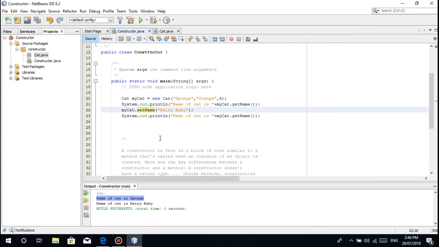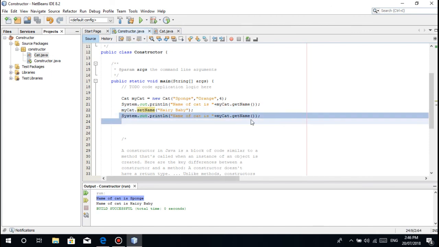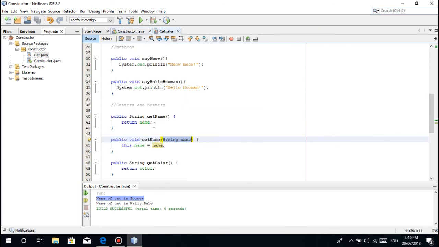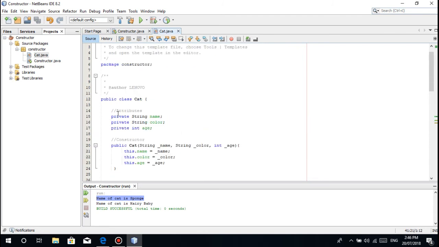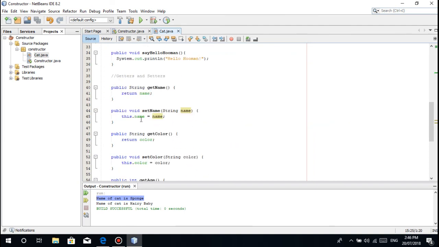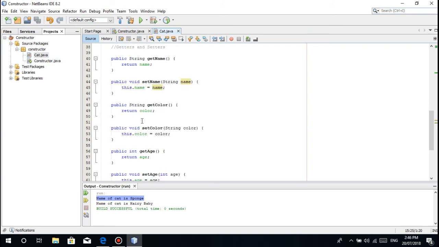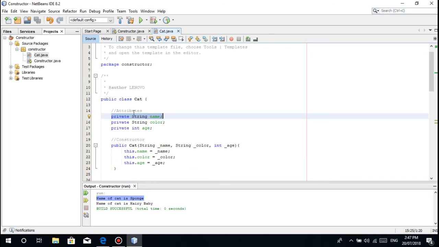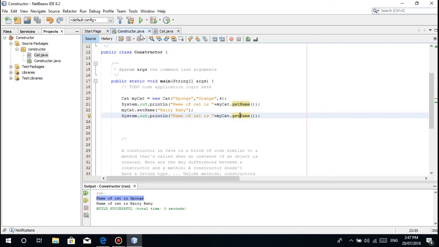Then we print System.out using our getter. Again, the getter basically returns the value of the attribute here. For example, this had the value Miming earlier, or Sponge, then that value is returned by the function. So just think of the function as having a value that comes from our attribute above. That's all, guys.